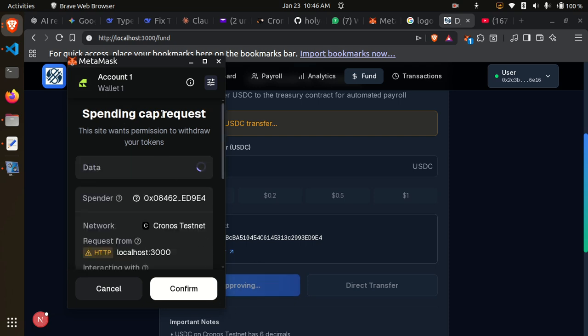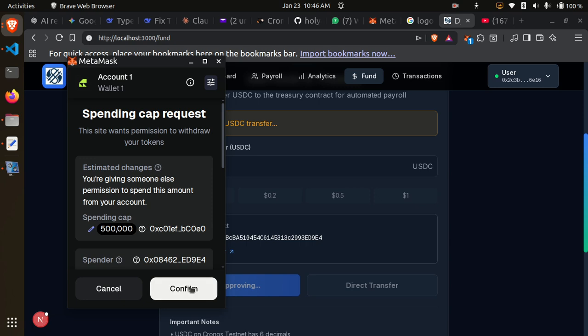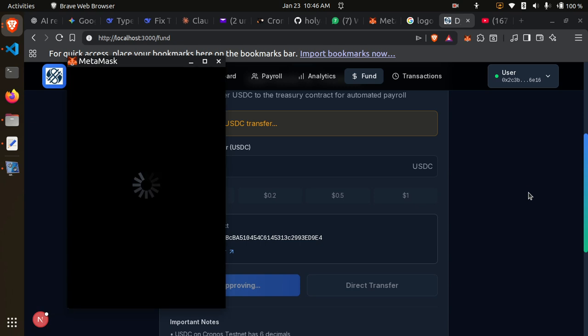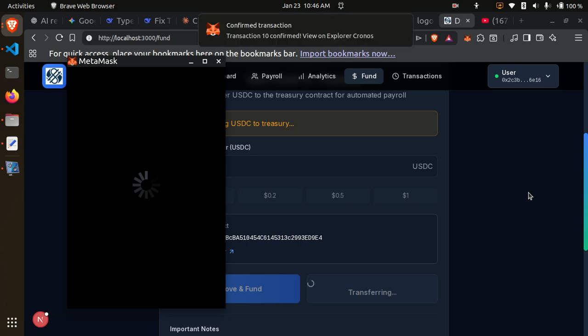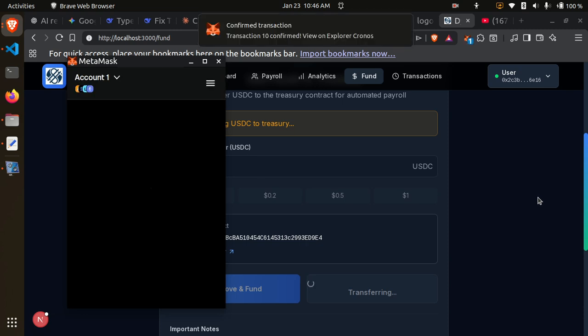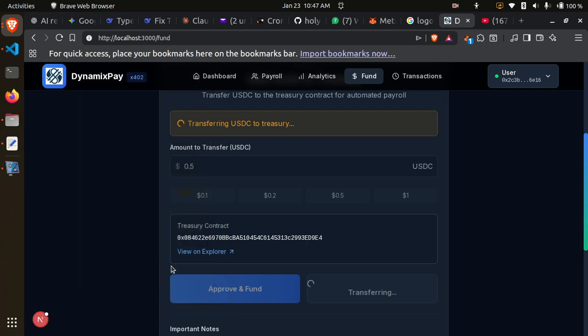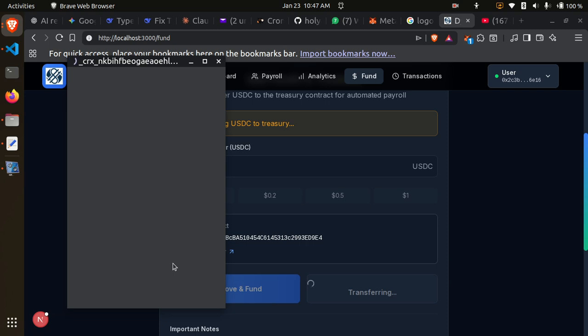So you can see spending cap request. So I have to approve it. Confirm. You have given someone else ability to spend 0.5. So that has been done. The approval for the spending cap has been done. Then we can confirm. Now that we want to actually do the transfer.